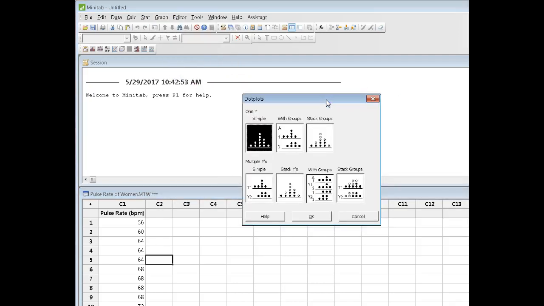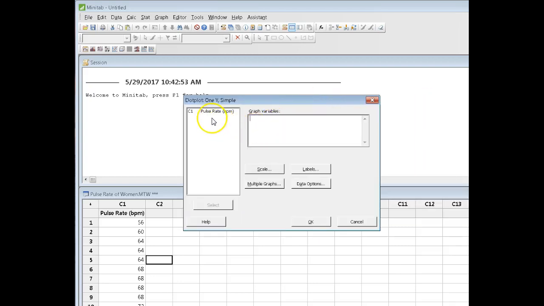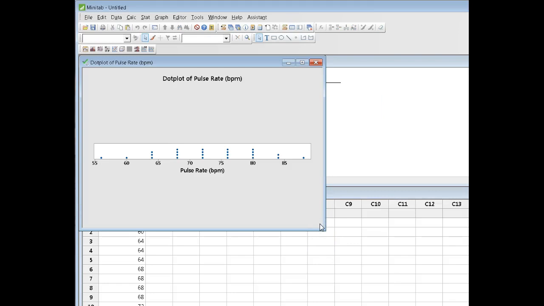So coming into our graph tab, we're going to do a dot plot. And a dot plot is very similar to a histogram, the only difference really being that each one of the dots represents a particular data point. We have one group of data or one column of data, so that's 1y, and our data are not grouped in any way, so we just want a simple dot plot. Say OK, and choose the data, so whatever's in column C1. And I'm not going to change anything. I'm just going to let Minitab do its own thing.